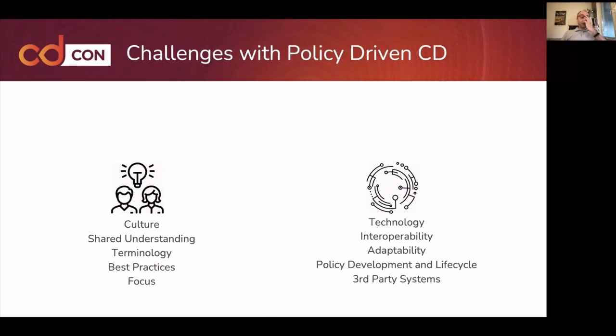Okay, policy-driven continuous delivery helps organizations to enforce policies, but what about challenges? Obviously, like anything else, there are challenges with policy-driven continuous delivery as well. On the one hand, some of those challenges are soft, or more organizational challenges, and on the other, we have technology-specific challenges. On the organizational type of challenges, culture. Collaborative culture is important in order to be able to apply policy-driven continuous delivery.